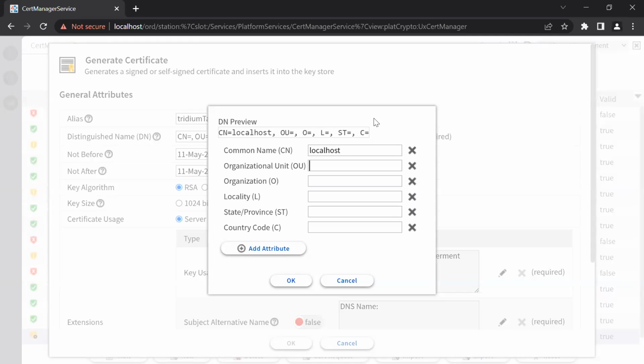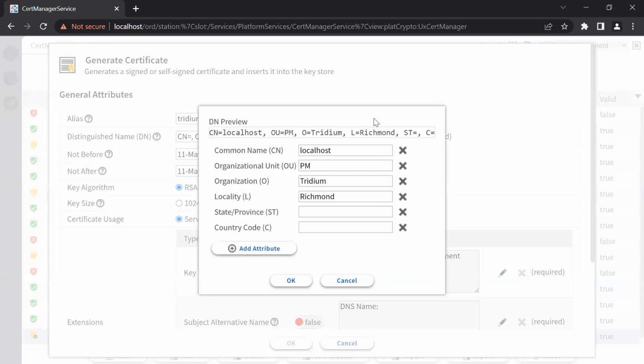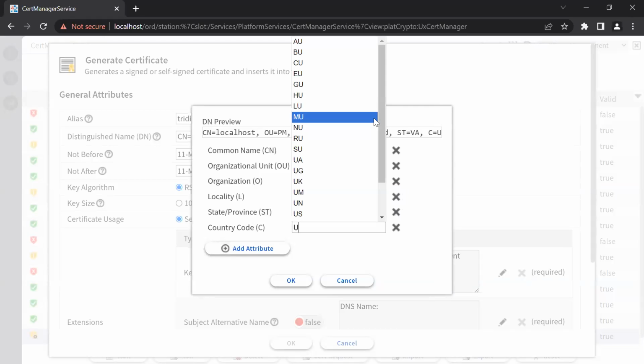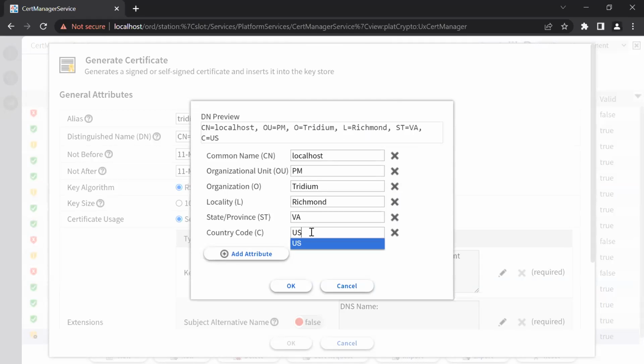Then I can come up with organizational unit, and I'm just product management. Organization is Tridium. My locality is Richmond, Virginia, and United States.